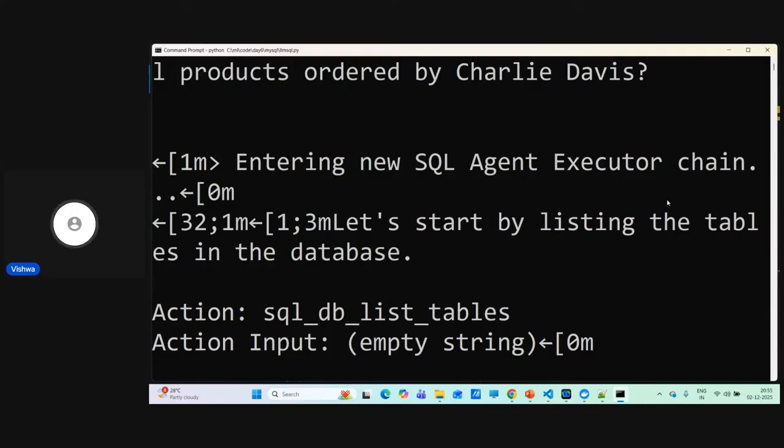Let's start by listing the tables. Are you able to see those actions? SQL DB list tables. Yes. Will do. You start seeing, it will show step by step.